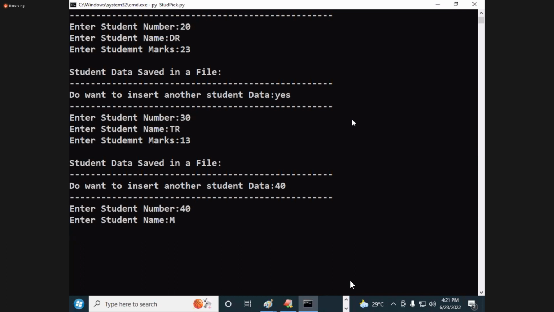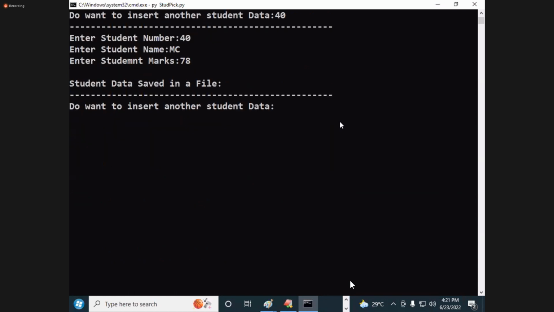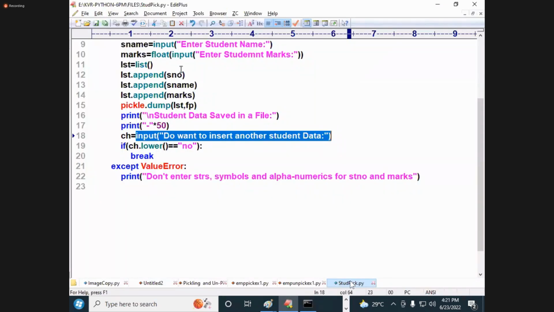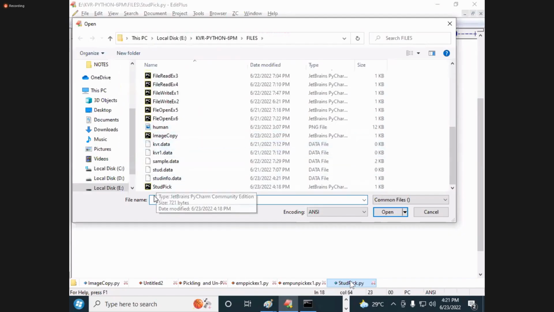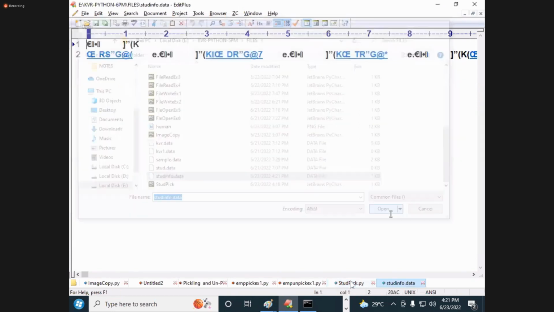I will say something like MC, and something like 78. Over. Do you want to insert the data? No. So no, coming out of it. Go back. This file is created. What is that file name, guys? There is a studentinfo.data. Open it.